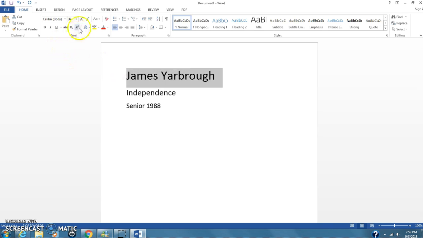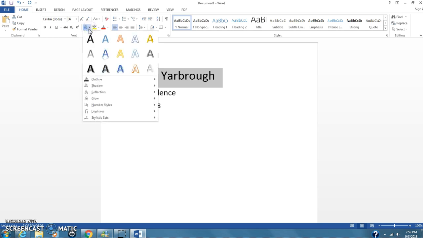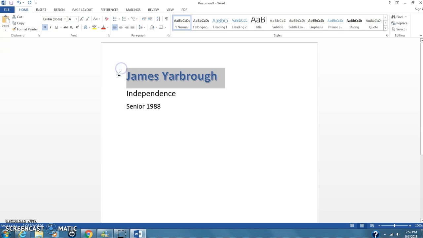Again, here under font, you'll see the text effects and typography drop down arrow. And from here, I'm going to choose some type of effect. I'll just choose this one here. It's a blue fill. You're going to do the same thing for the school that you attend.